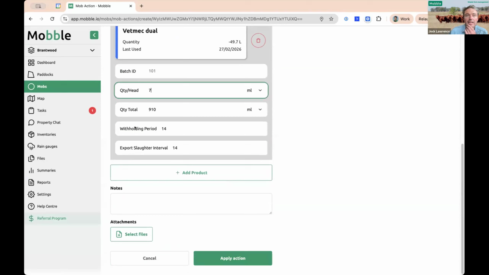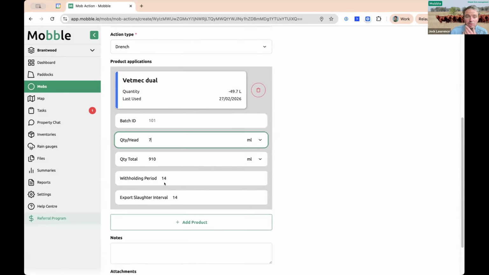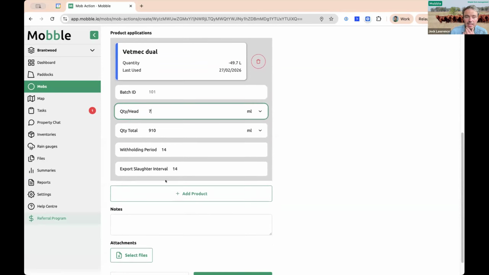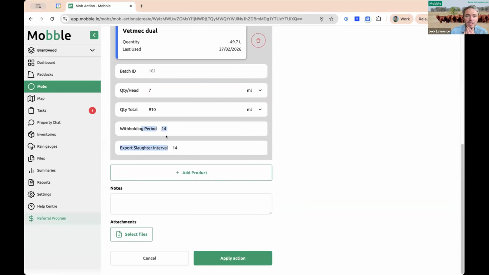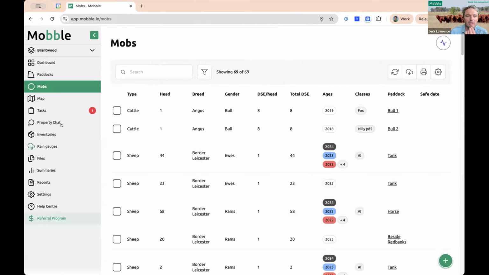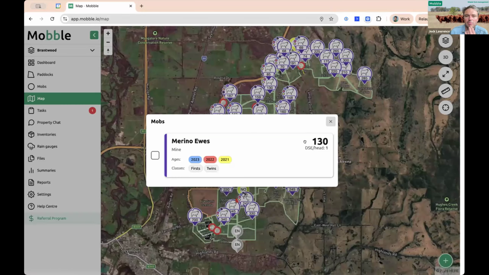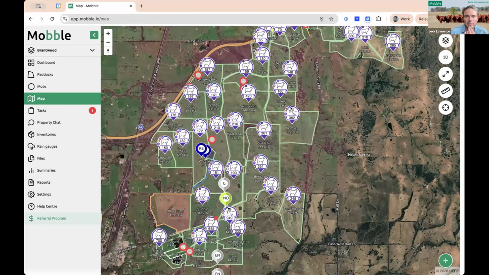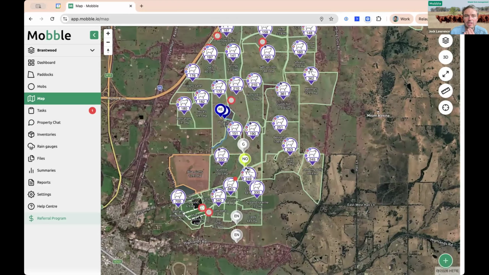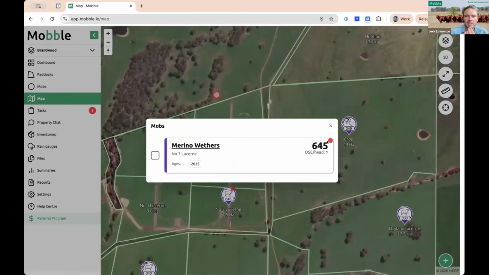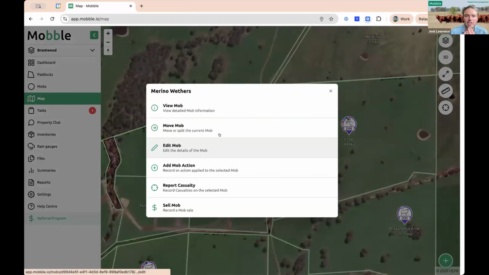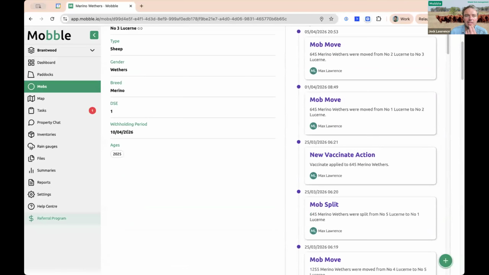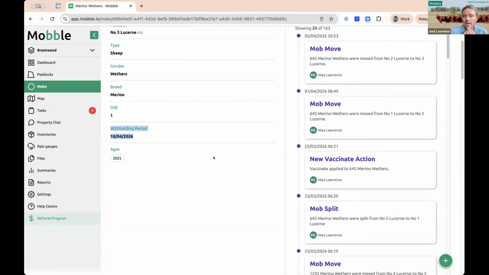When we add a drench to a mob or a vaccination and it has a withholding period, it will assign that withholding period to the mob. So if I go to the map, I can see a mob down here. For every mob in withhold, there'll be a red dot on the mob. I can go into the mob detail here and see when it comes out of withhold.